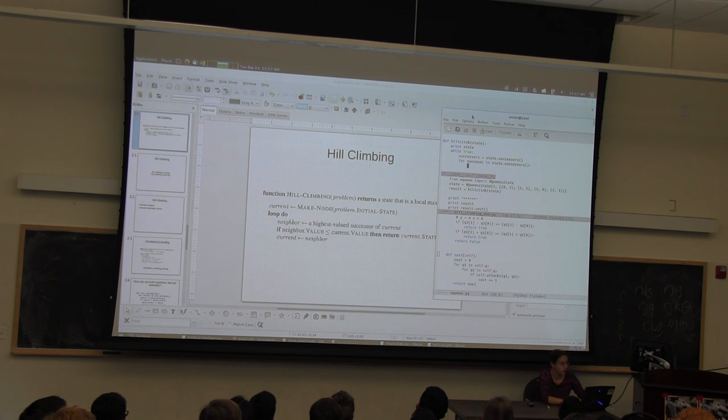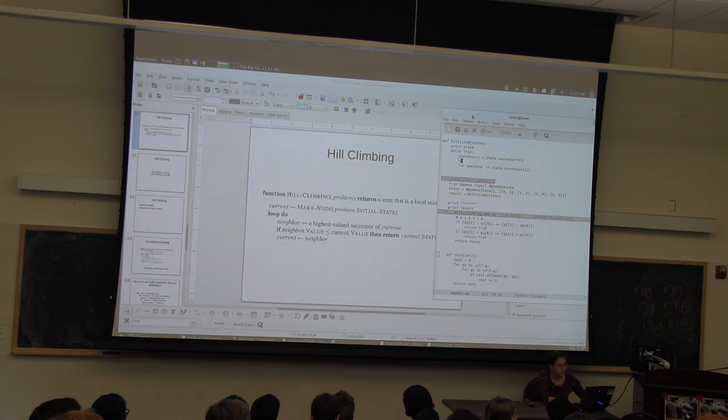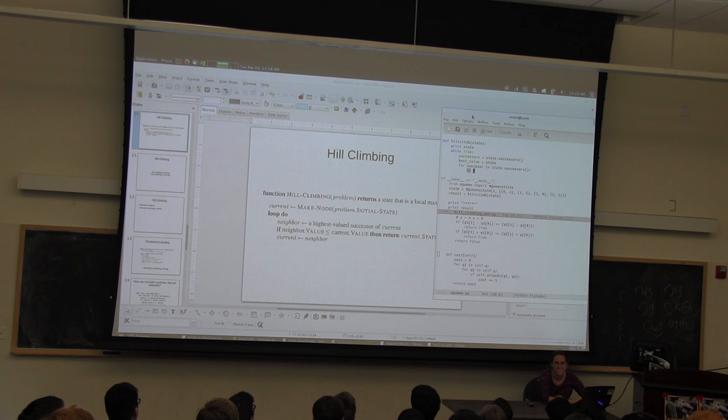Yeah, to compare the values, right? So how am I going to do that? Somebody else? Right. So best value equals, what should I initialize it to? Yeah, the first state. That's good. For successor in state dot successors. Now what do I do? If what?